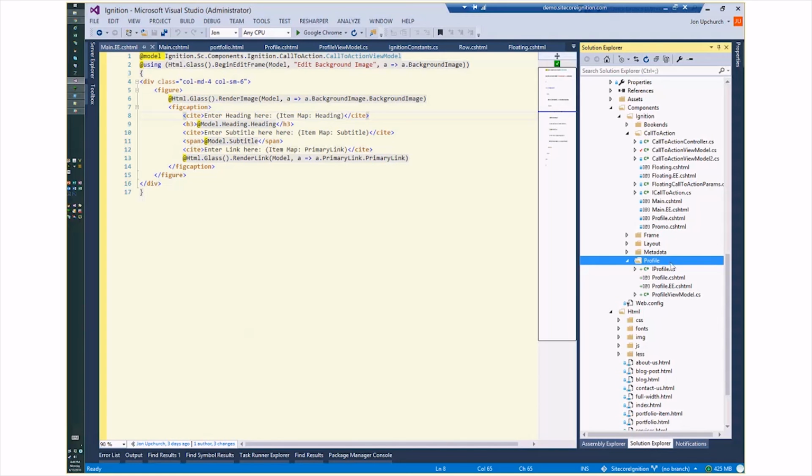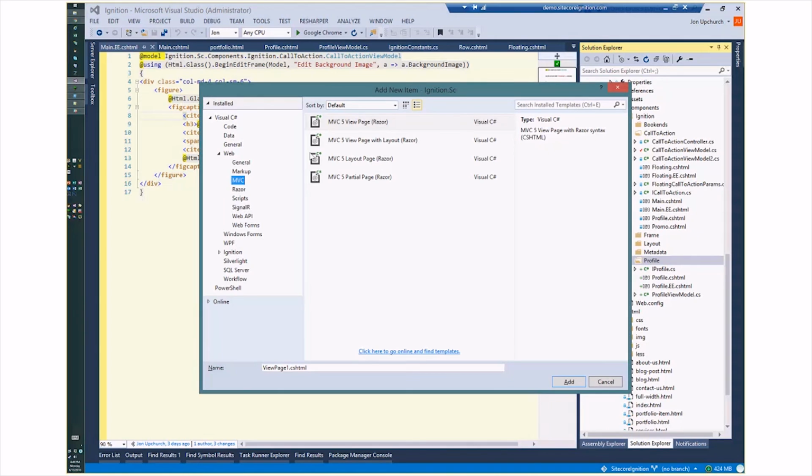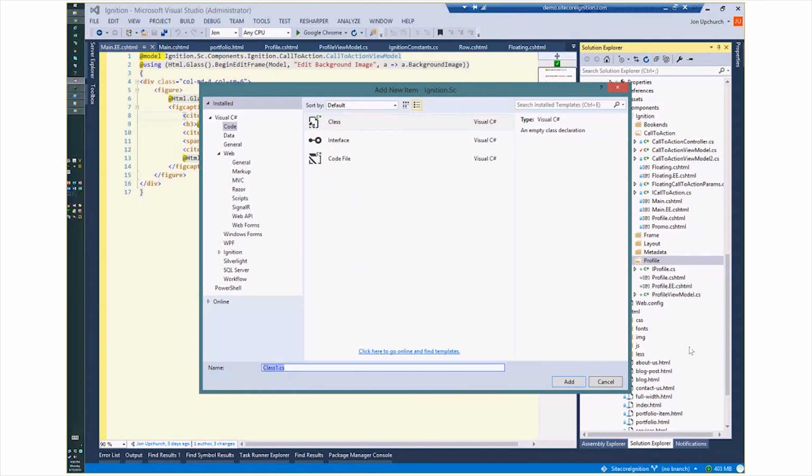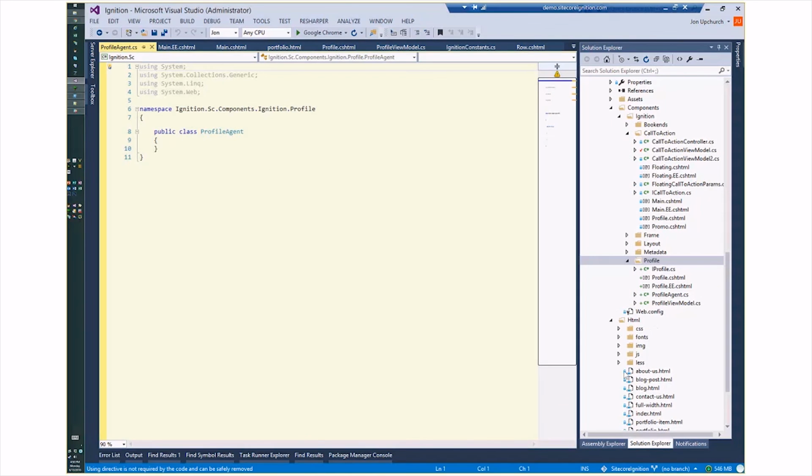So now I'm going to create an agent for the view model. So I'm just going to come in here and create an agent. And the names that I'm using, you'll see a theme. It's always going to be the component name and then whatever appropriate suffix. So this is an agent, a profile agent. And also one thing that we got rid of is there's no longer a difference between a JSON agent and a view agent or anything like that. It's all one agent now.